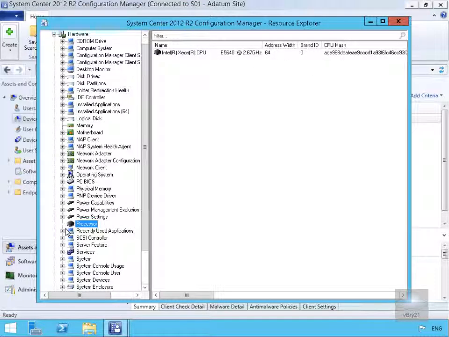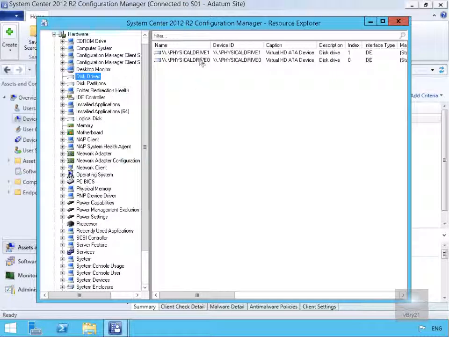And finally, just one more. Let's go for our disk drives. And within our disk drives, we can see we've got two physical disk drives, 0 and 1. Now what we'll do here is minimize this down.